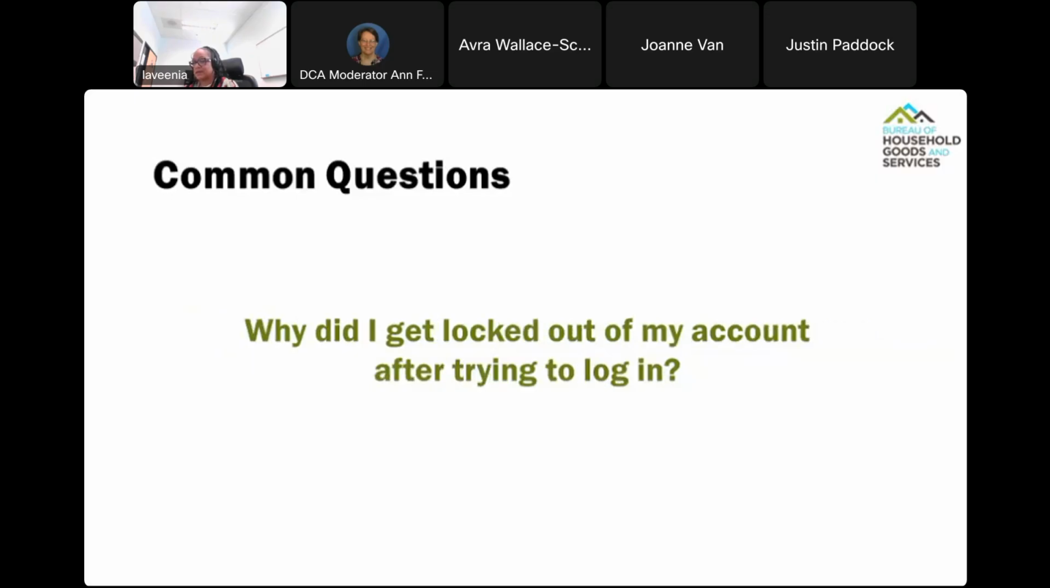Why did I get locked out of my account after trying to log in? If you log in with the wrong password 3 times, the system will lock you out for 2 hours as a security mechanism. If you don't remember your password, it is best to hit the Forgot Password link and change your password so that you don't get locked out.